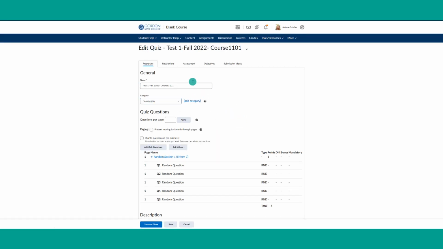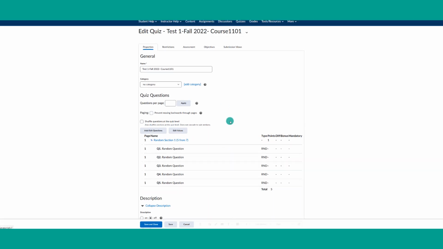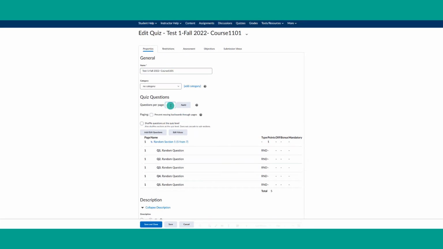So we'll edit this, and at this point you're going to build the quiz as normal. There are some settings that you don't do in Respondus that once it comes over into D2L you would like to do, but I do want to draw your attention to this. This is that random section that came over. So remember 5 out of 7 that we set up. In this case, you do want to finish setting it up.